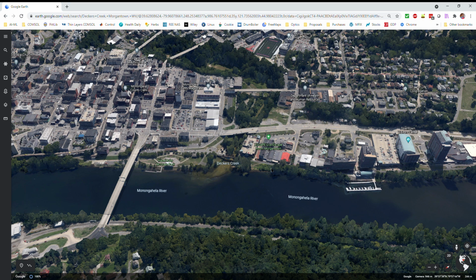I'm just going to show you a cool way to look at our planet using Google and a lot of other satellite providers' contributions using Google Earth. So even on a web browser, you can just go to earth.google.com and then it'll ask you to launch Google Earth, and once you do that, it'll go to earth.google.com/web. Here, once you go there, I'm right now looking at Deckers Creek in Morgantown, West Virginia.